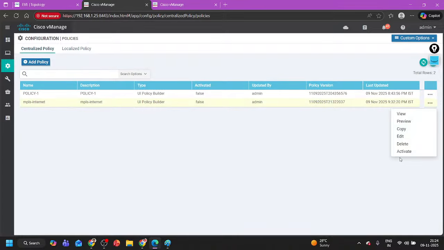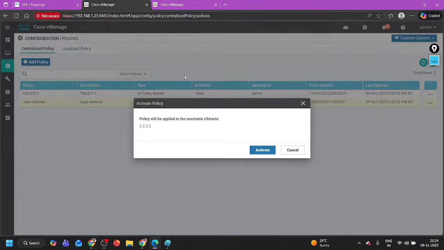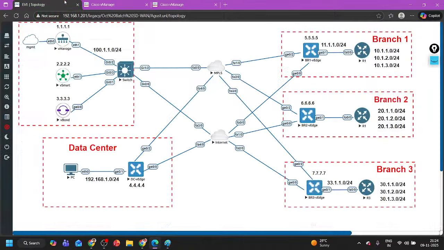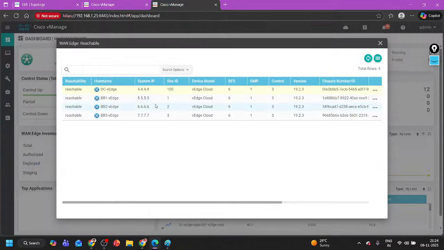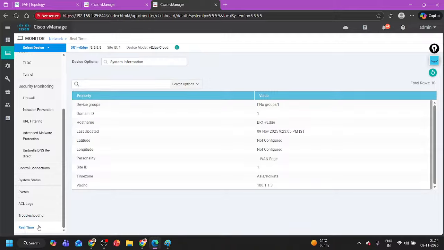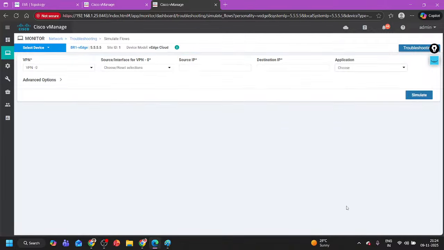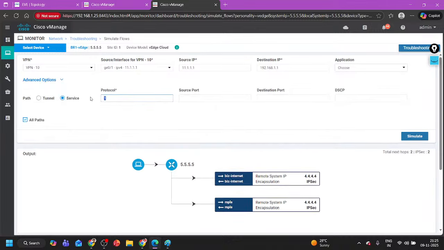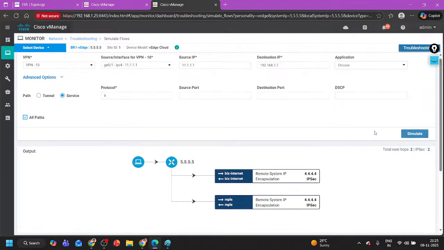If I activate this policy, and before activating, if you send any traffic now, because right now there is no policy in my topology, it will be performing ECMP. Simulate, and from VPN 10 source interface this, if you send traffic to DC 192.168.1.1, application any, then it is performing load balancing. Even for TCP traffic, protocol number 6, it is performing ECMP.